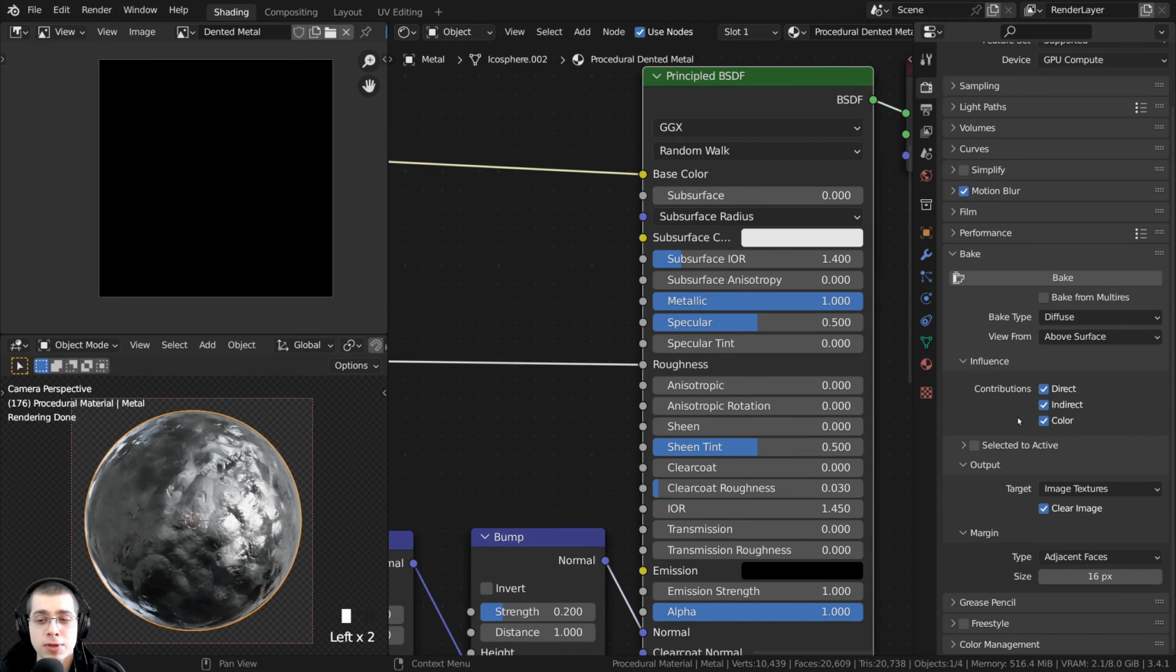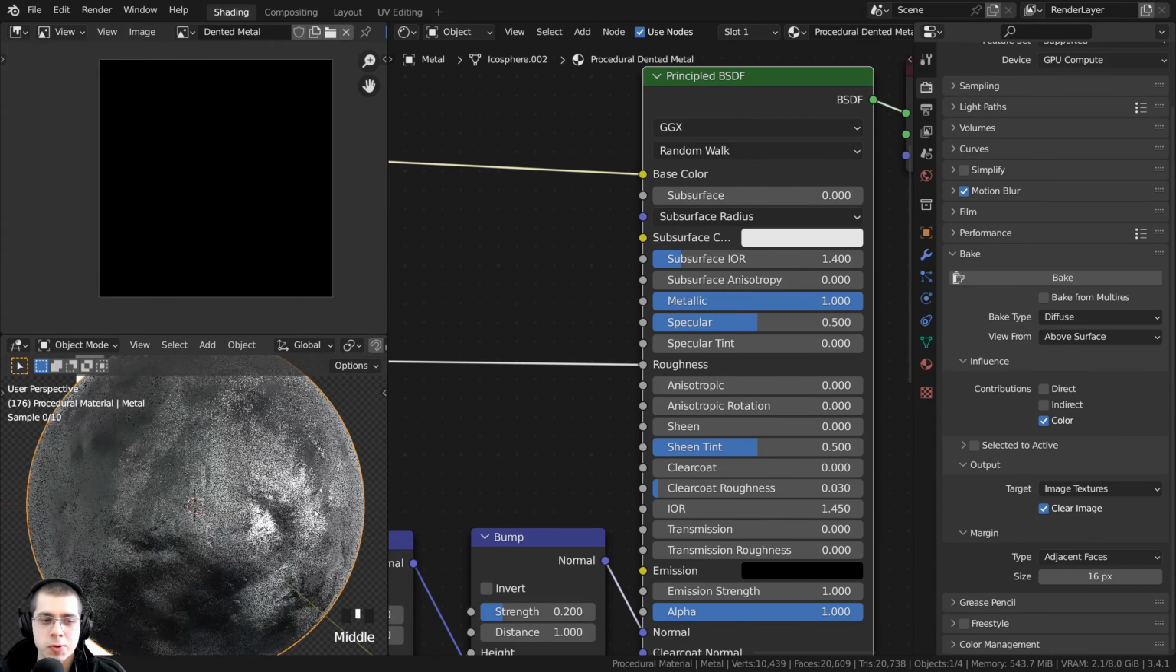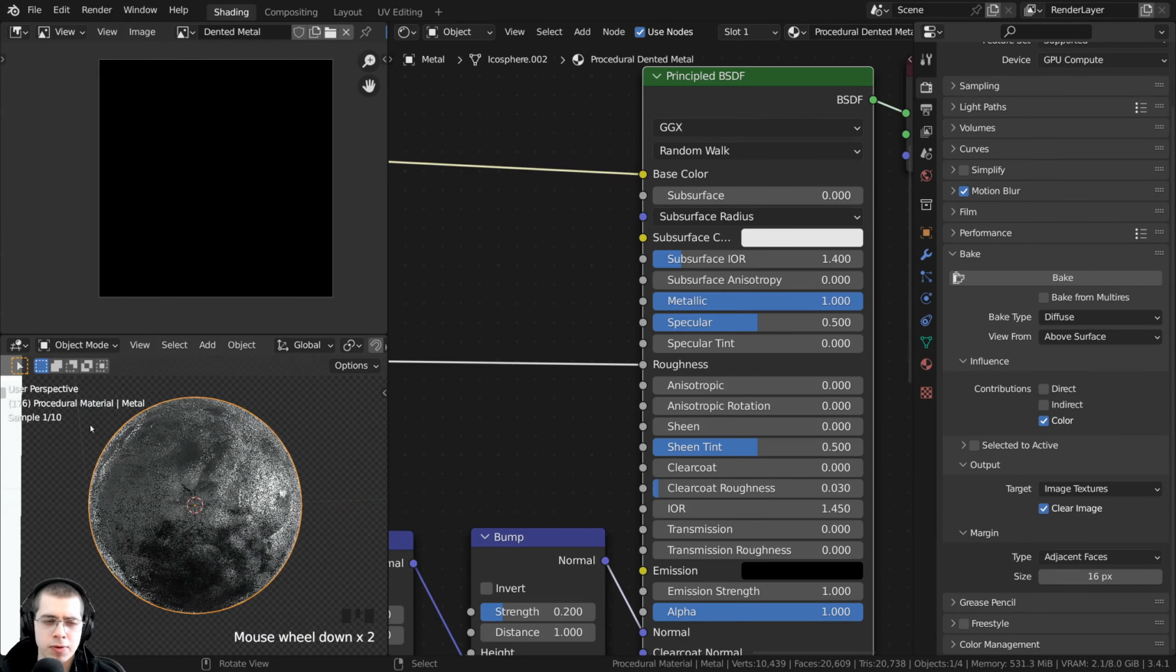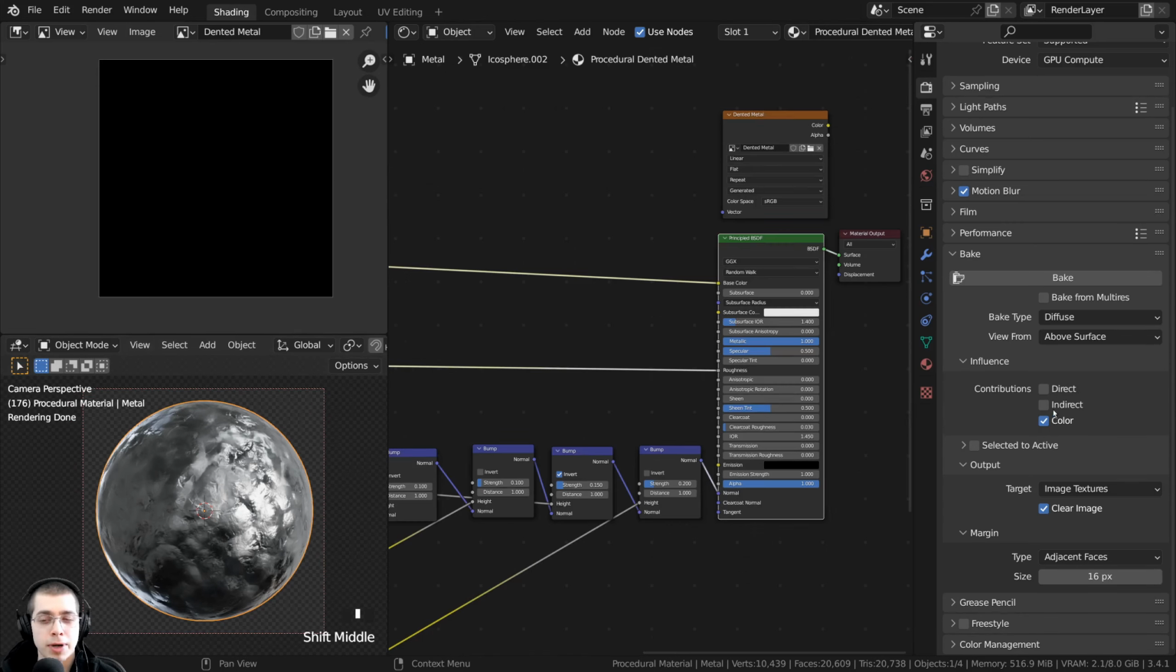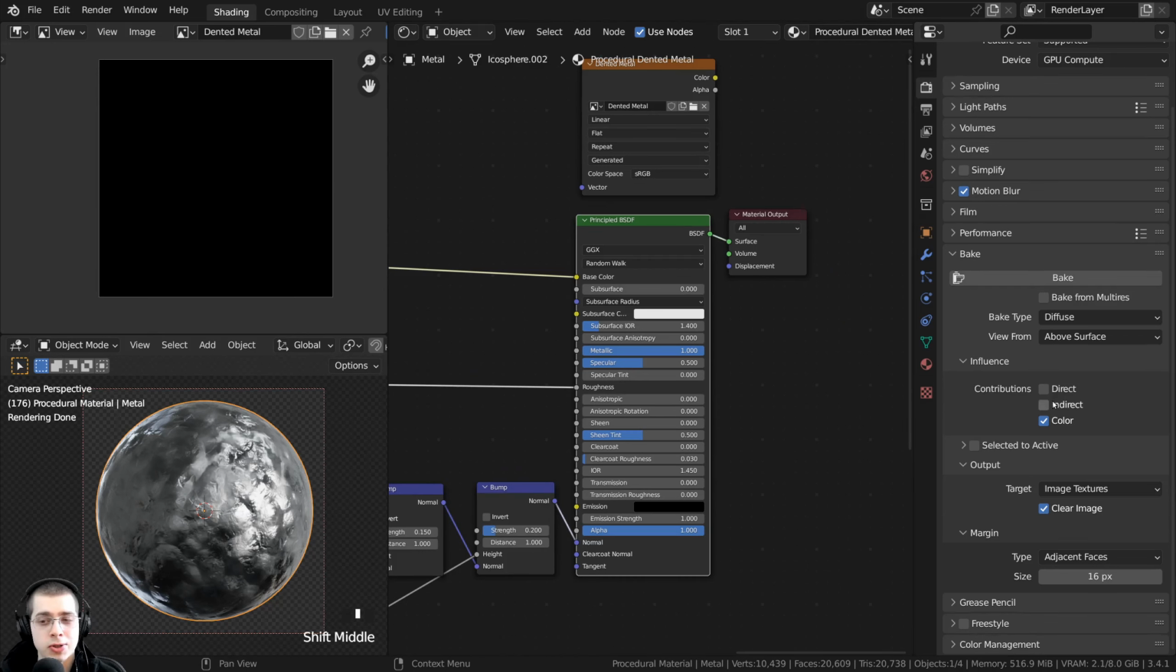Now right here on the influence, we want to turn off the direct and indirect, because the direct and indirect is actually going to bake the lighting data. So it's actually going to bake the lights and reflections that the material has. But I don't want to bake the lighting data. I just want to bake the base color. So I'm going to turn off the direct and indirect, but leave the color on.